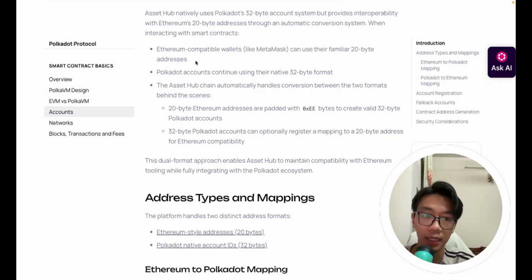So that means one account on Polkadot can be both Ethereum compatible and still a native Polkadot account. And the Polkadot Hub automatically handles the conversions between the two formats under the hood, so users don't have to care about it. Your experience is only using the wallet, transferring, and interacting with smart contracts. You don't have to care about these conversions, because the runtime modules already handle that for you.